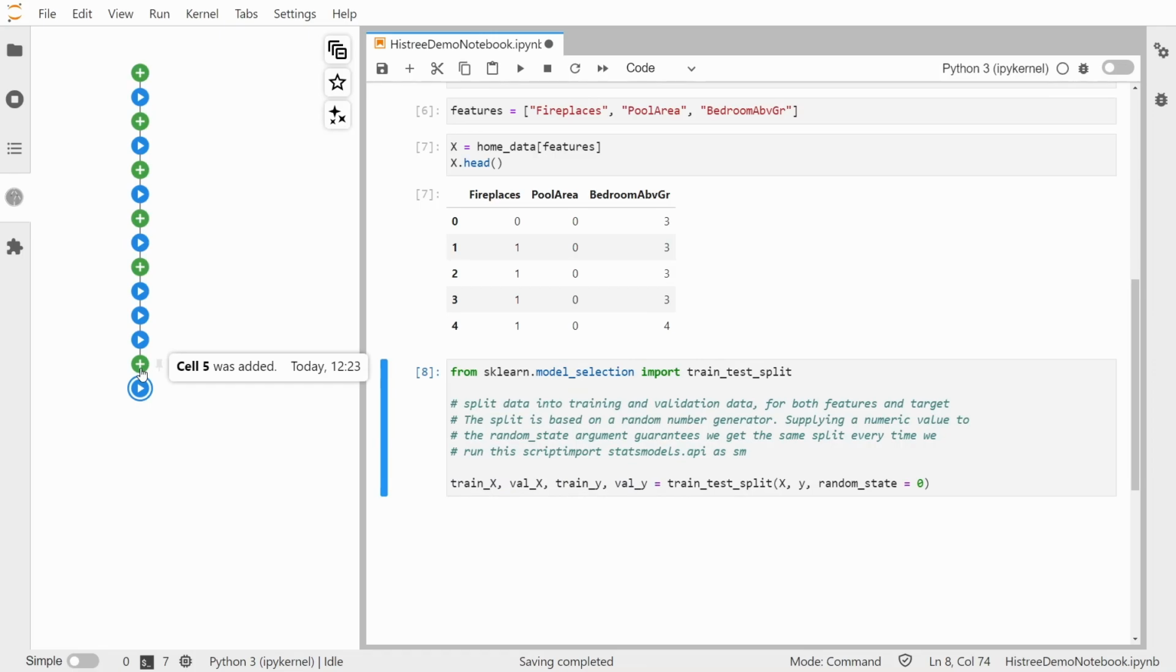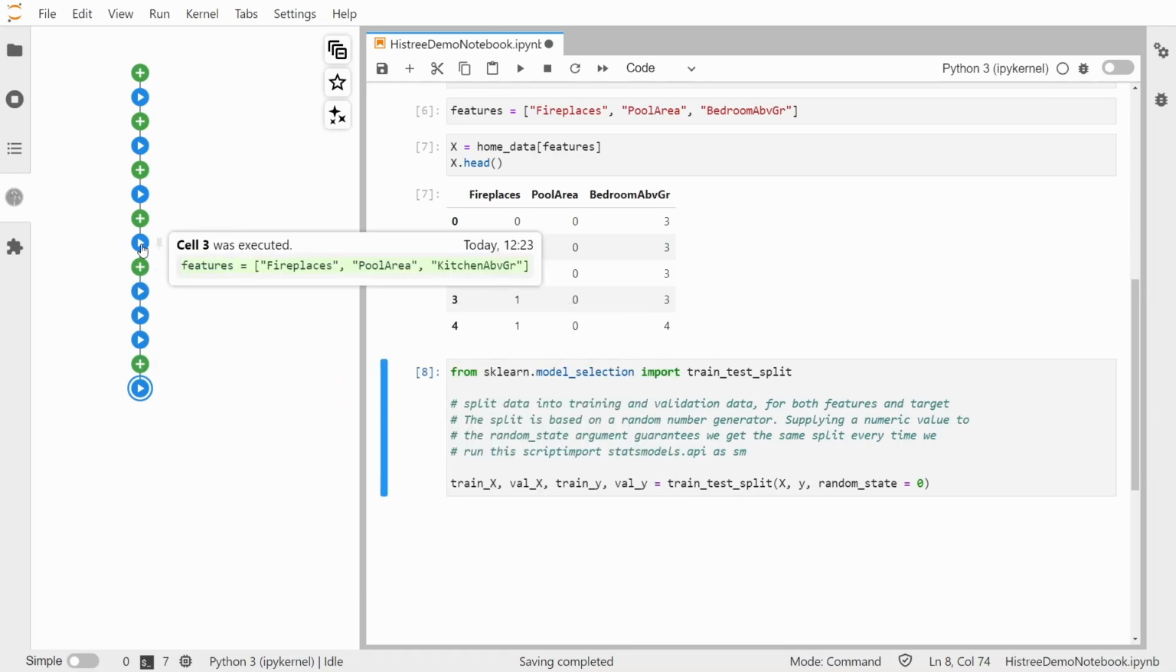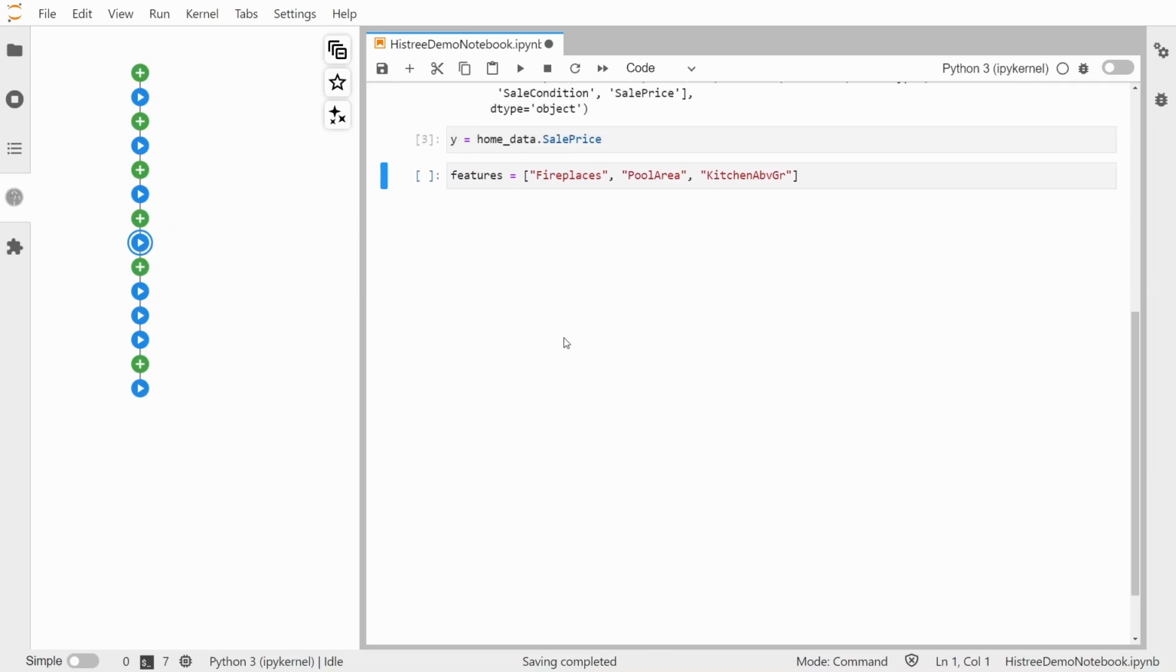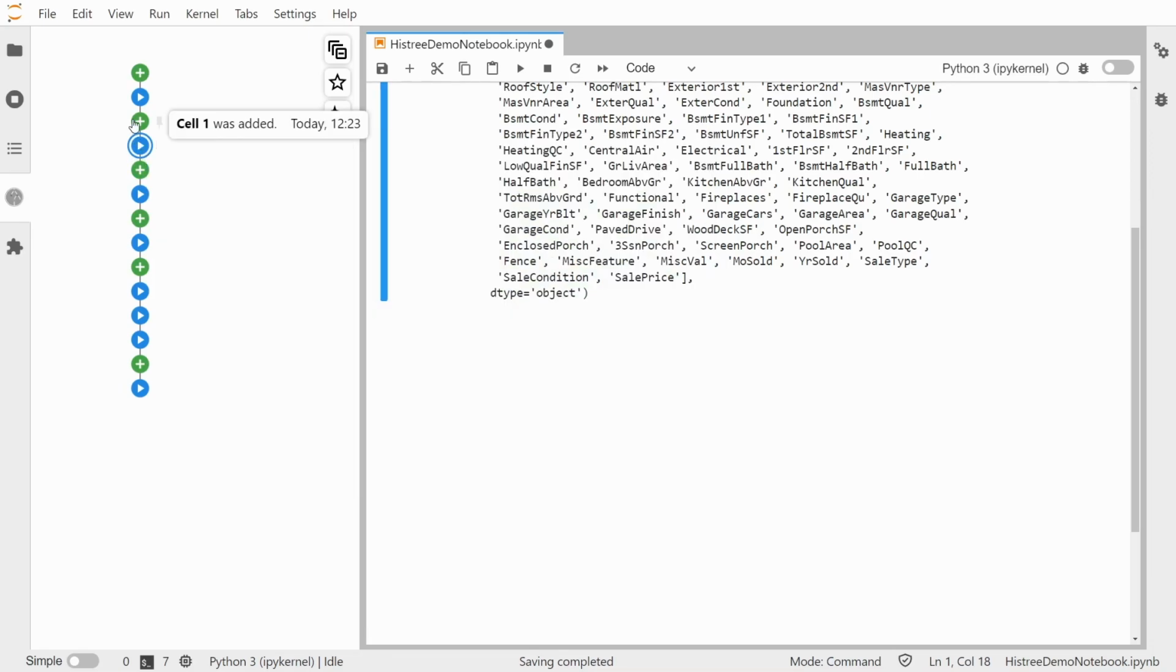We can hover over each node, which shows us a small summary of what happened in each change. Clicking on a node will bring us back to the version at the point in time where the node was created. This enables us to freely explore the history of our notebook.